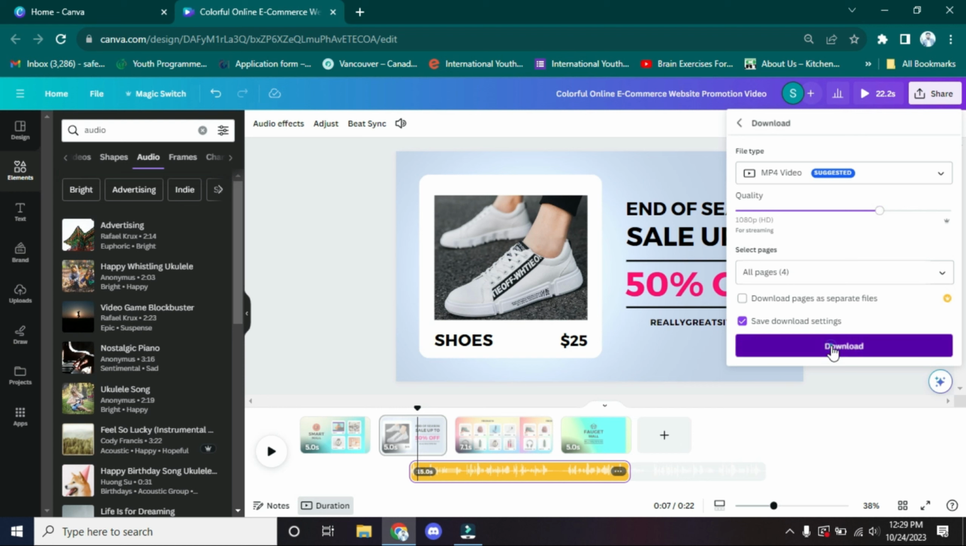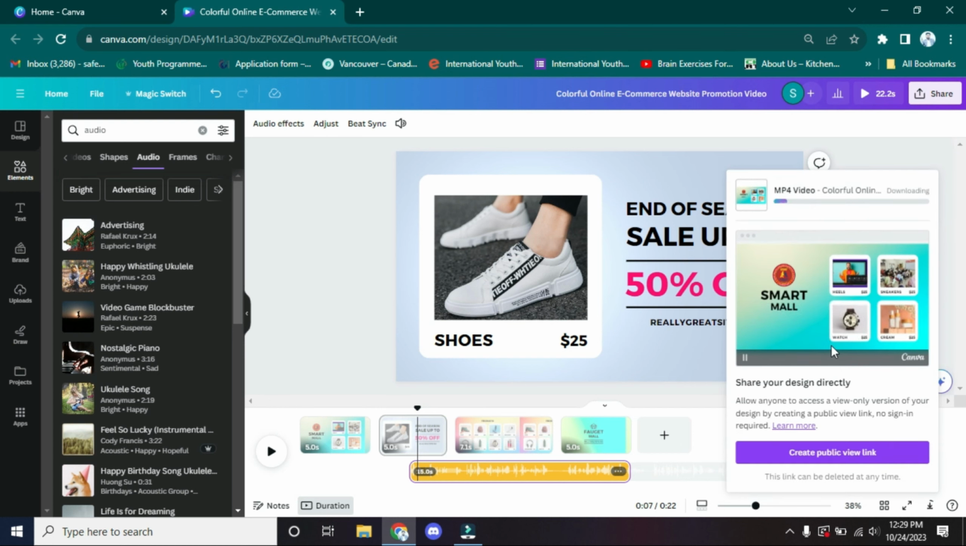Now simply you have to click on download. After clicking on download, your video process will be started shortly.